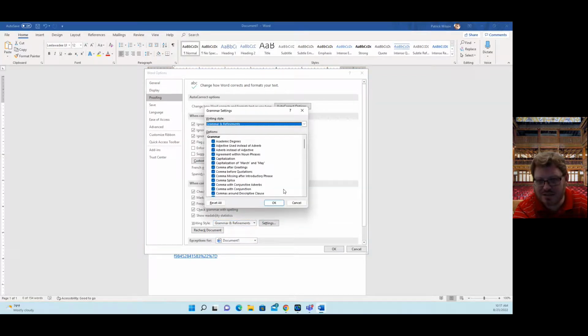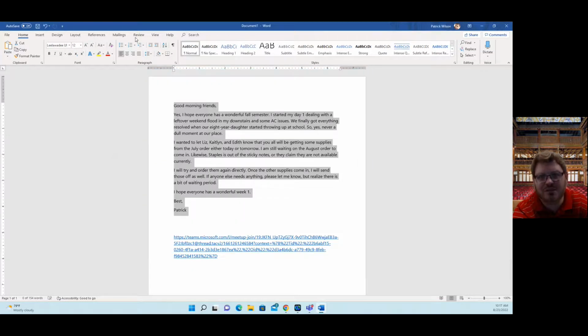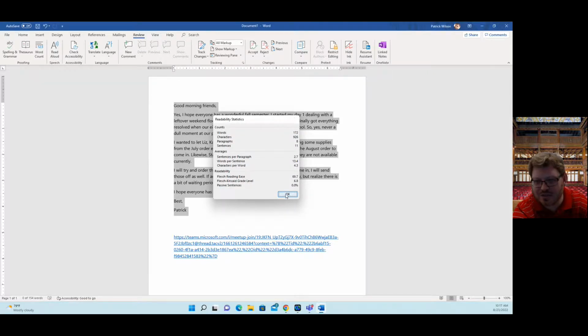I then go to settings, and then I look and I make sure a good bit of these are checked, because it will be helpful. And then I recheck the document. I hit yes. And then I go back up to where it says review, and I do the spell and grammar check. And that's going to help you out. Here, in this particular email that I had to send, it said it already did everything, so I don't have anything wrong.